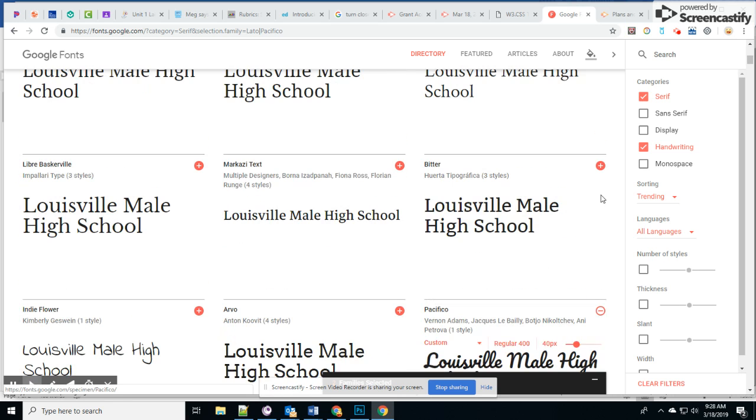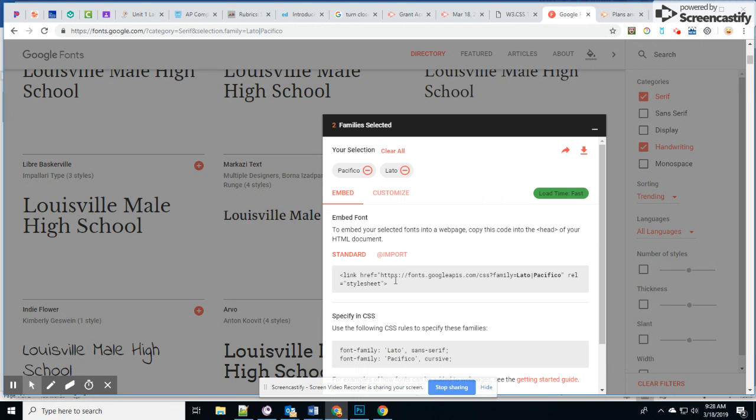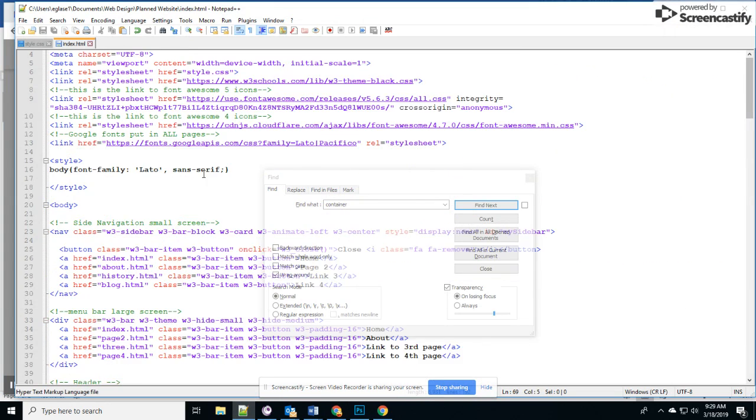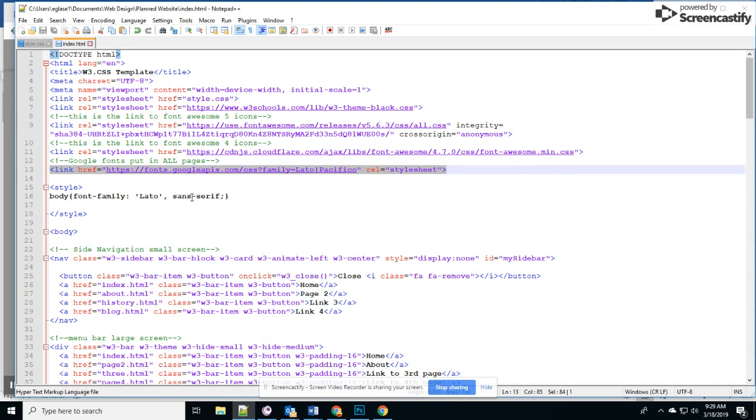Okay, so I added my Pacifico and my Lato down here. So now I'm going to click. This is going to link to the style sheet that has these two fonts. So I would copy that, and on every page that I would want to use this, I would put this here. So this is why I'm saying, hey, do your index really good first.